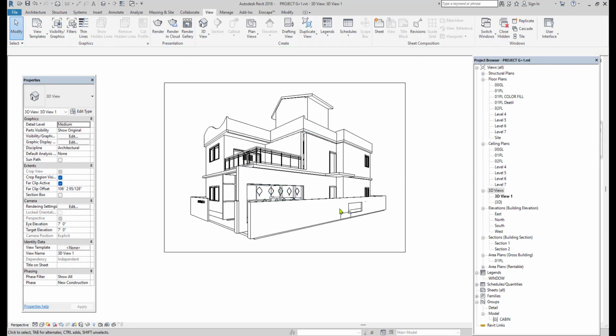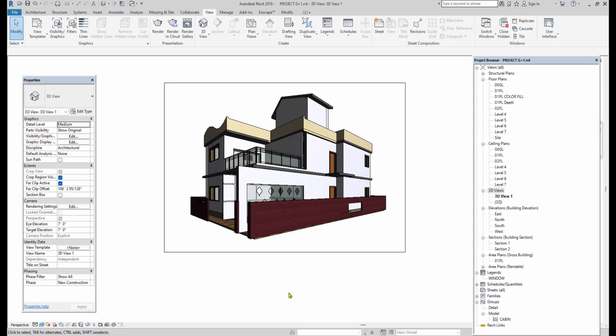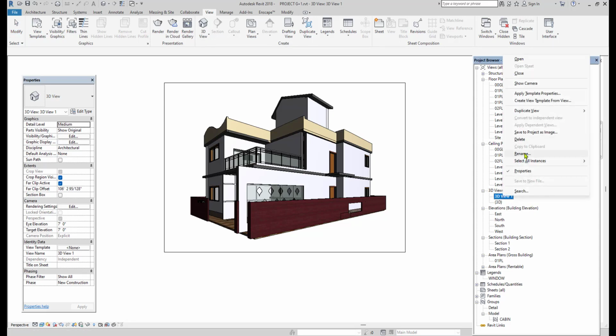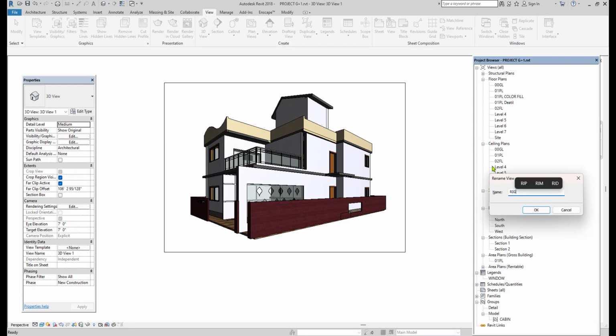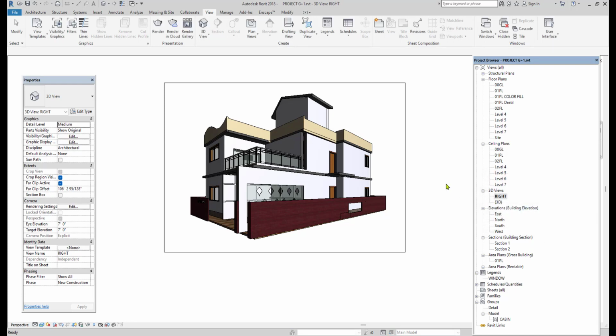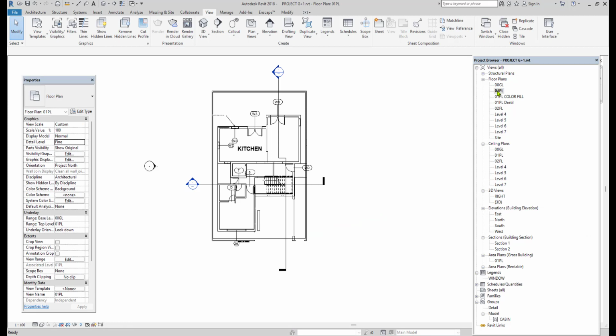And you can even develop the site by placing a footpath, road and trees and all the stuff. Convert this into realistic. Like this way you can be ready with the views before going to render. So this is 3D view 1. You can rename that and say that is your right view or left view, and OK. Again you continue the same process in order to take the other view.